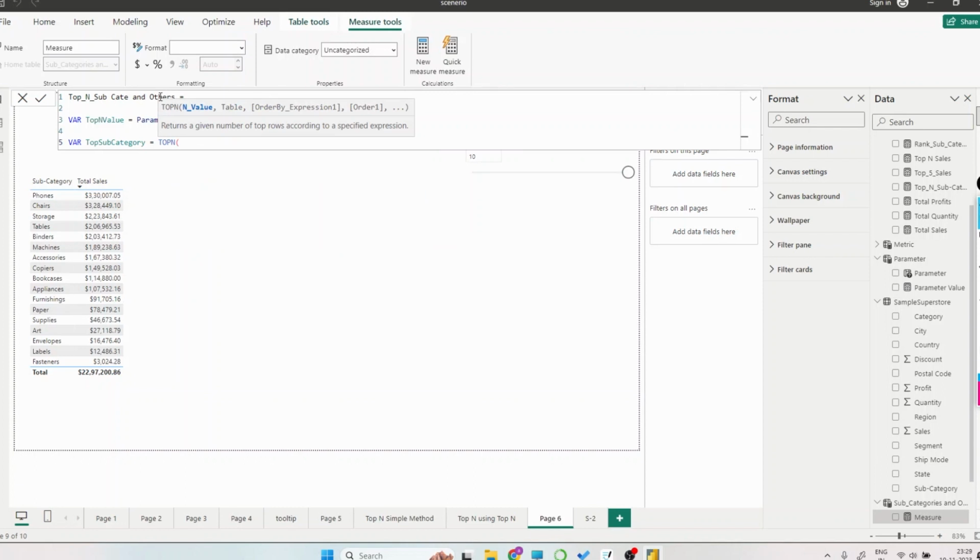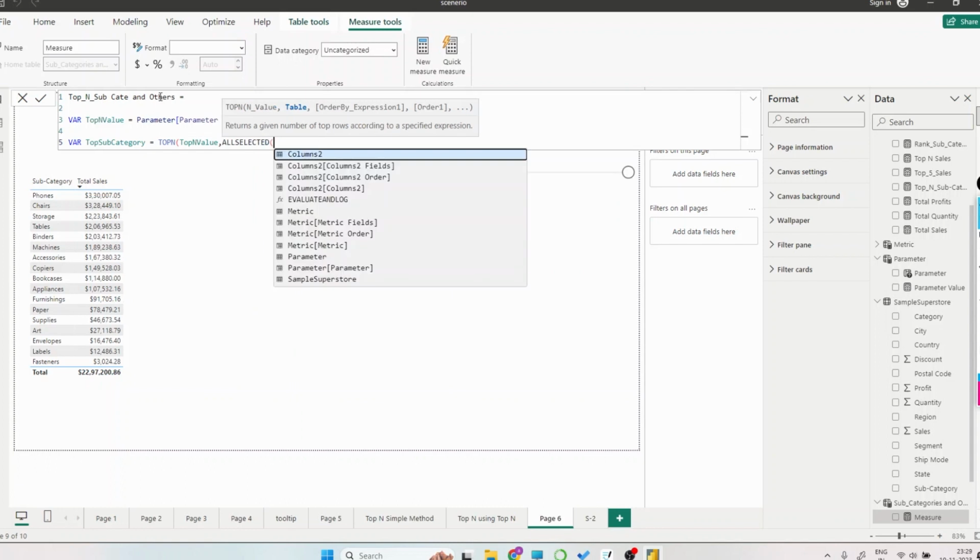and here we will be using the top n function. I have already told you the use case of the top n function. So here we will be using top n, and first we have to give the n value. That will be our top n value, the first variable that we have created. Then we will use ALLSELECTED. So ALLSELECTED will return all the rows in the table or all the values in a column, ignoring any filters that might have been applied inside the query, and keeping all those filters that are coming from outside.